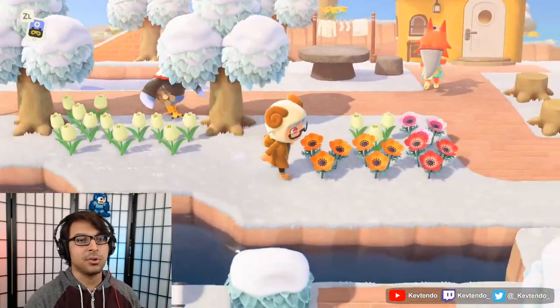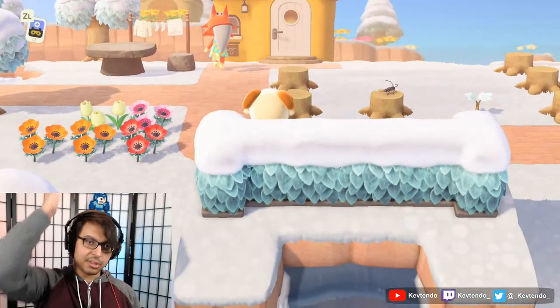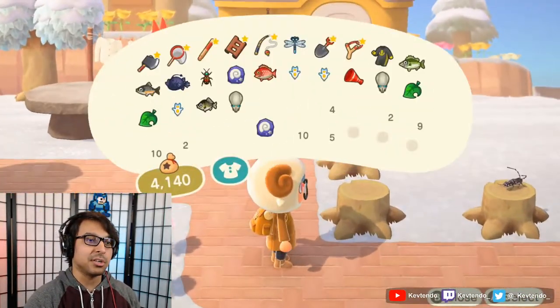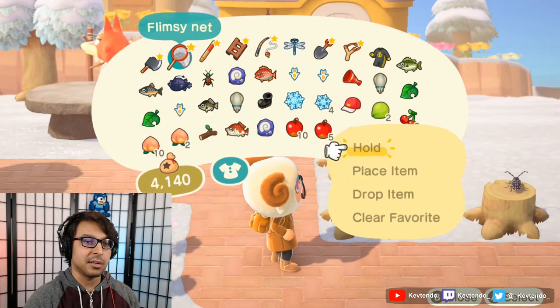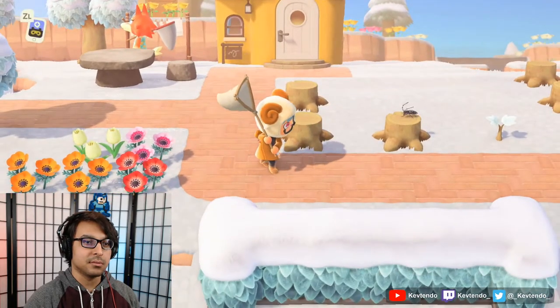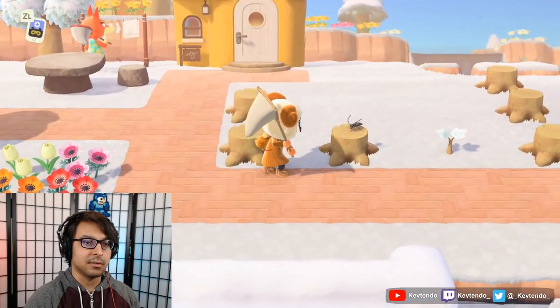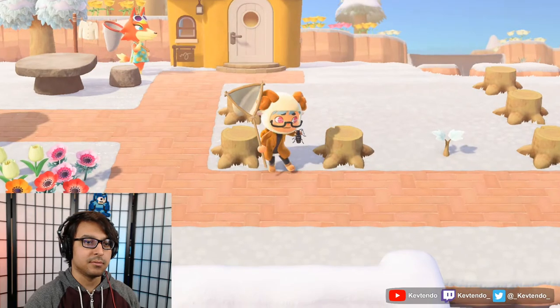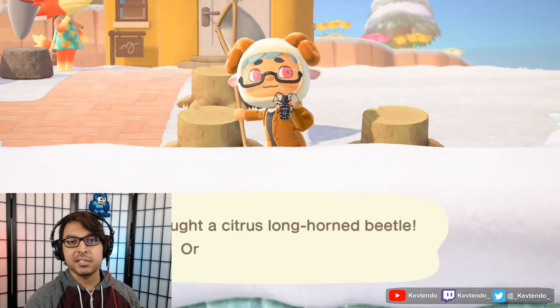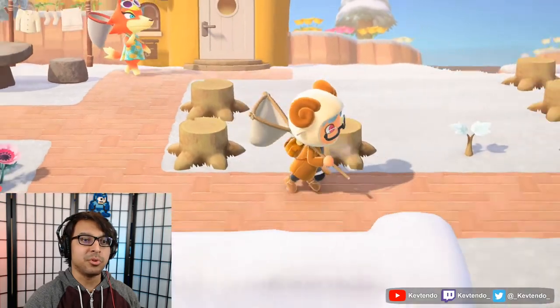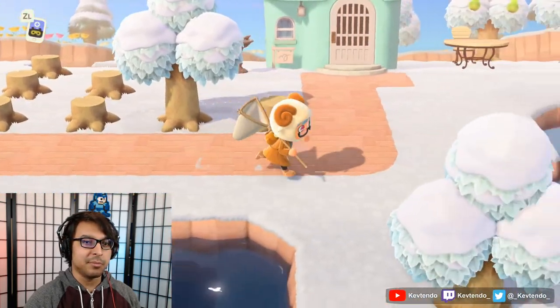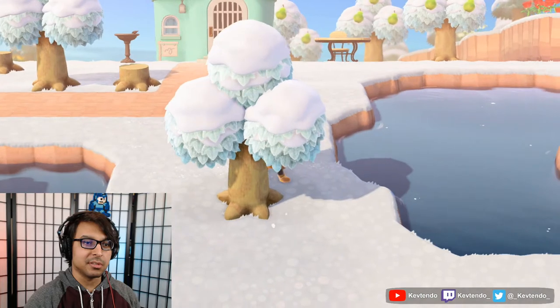Oh, I know what I was gonna show you. There's a bug right there. You can catch the. Actually, I'll just go ahead and catch it because I've been collecting them anyways. There we go. You can sell these, or you can donate them to the museum, and you build the big museum. And I like the museum in this one.